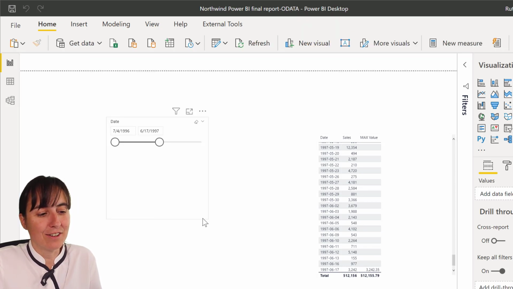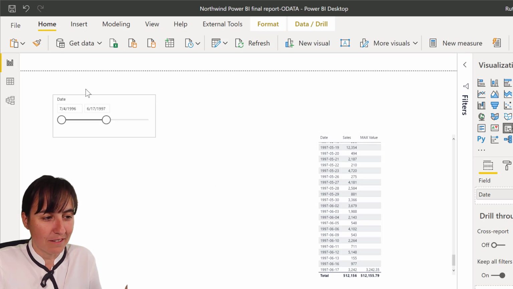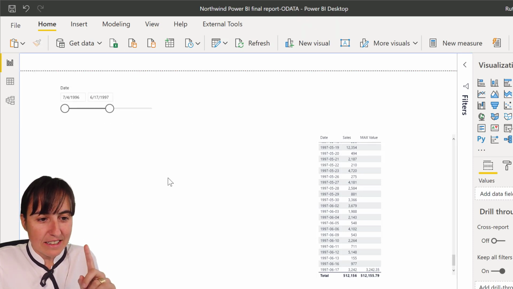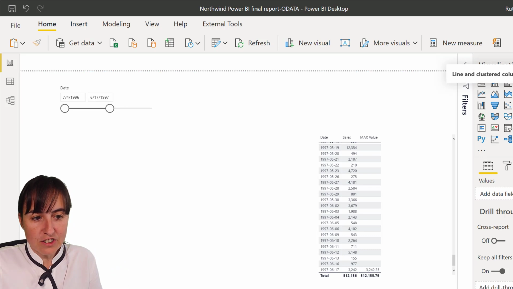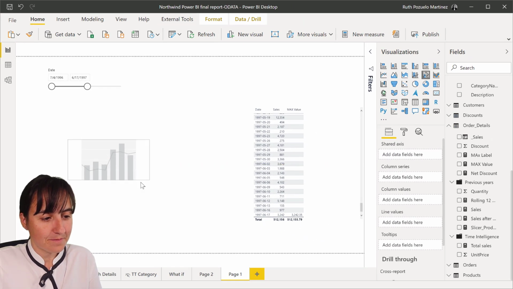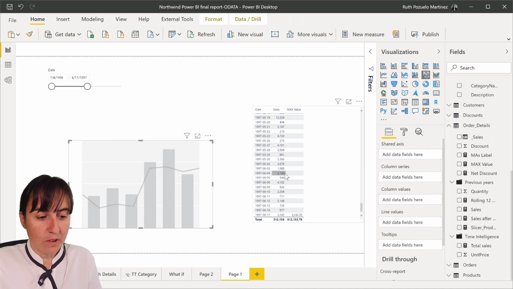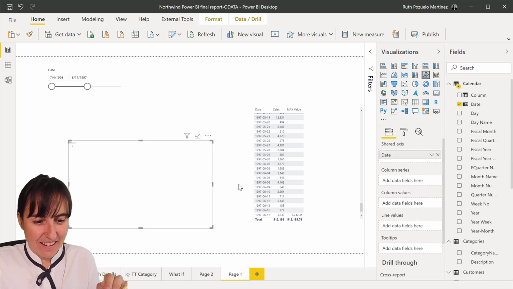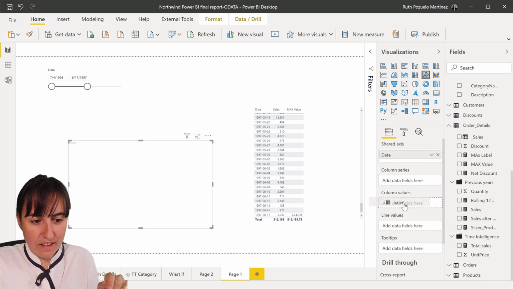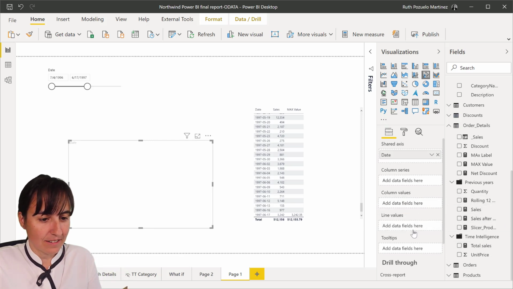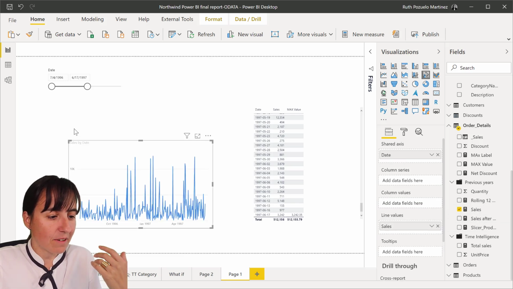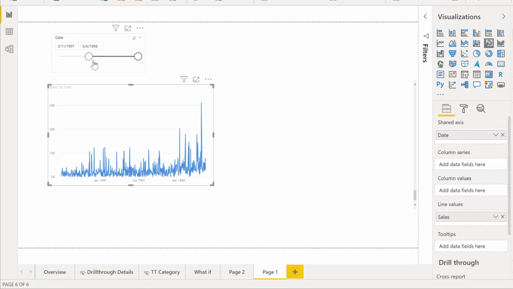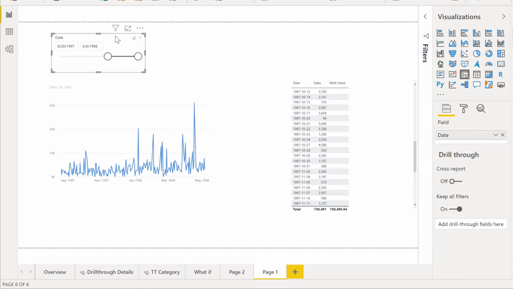Good, right? Okay, so what do we do with that? And this is super clever. Let me show you. What he did is he used a clustered column chart, and then he put, this I'm going to leave so you can see what's going on. You can put the date, and then you put the sales on the values, so the line values, right? Sales. Okay, so now we have our sales thing. This is by date.